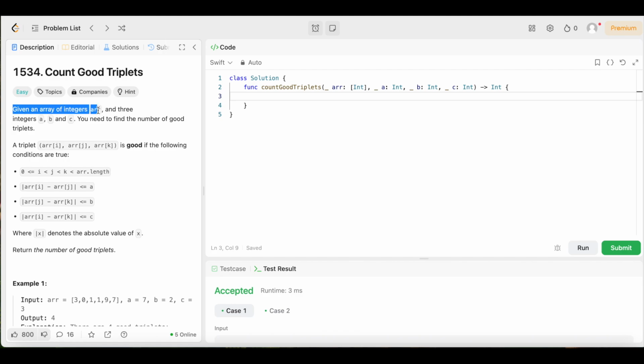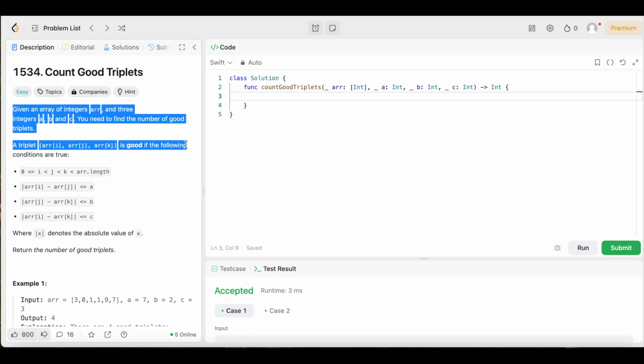Now let's see what the question says. Given an array of integers arr and three integers a, b, and c, you need to find the number of good triplets. A triplet arr[i], arr[j], and arr[k] is good if the following conditions are true: 0 is less than or equal to i, i is less than j, j is less than k, and k is less than arr.length.